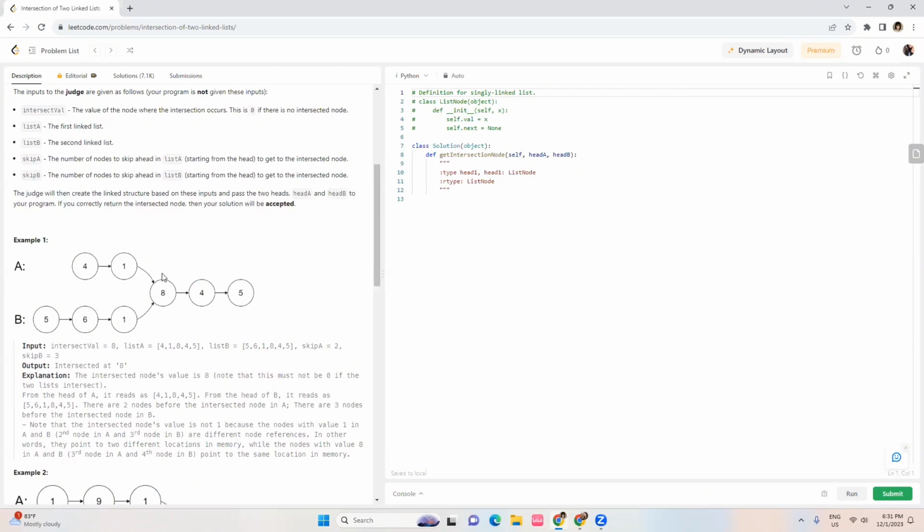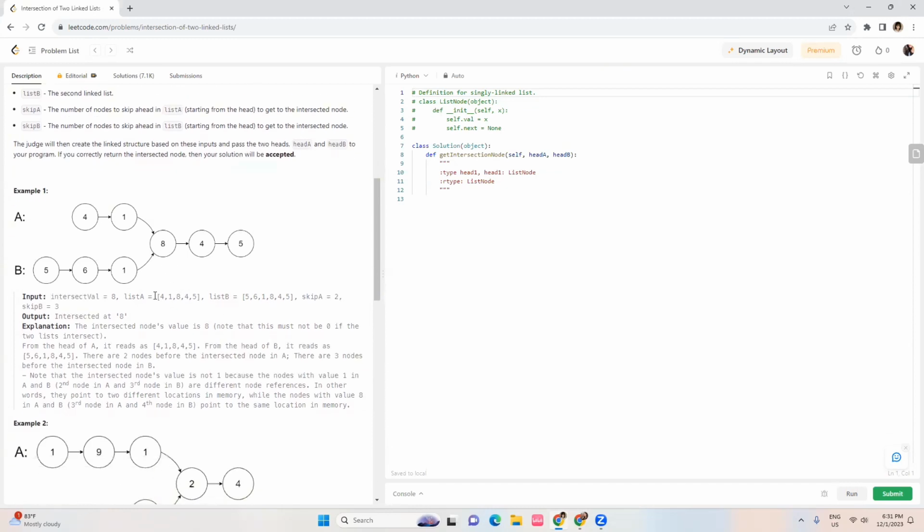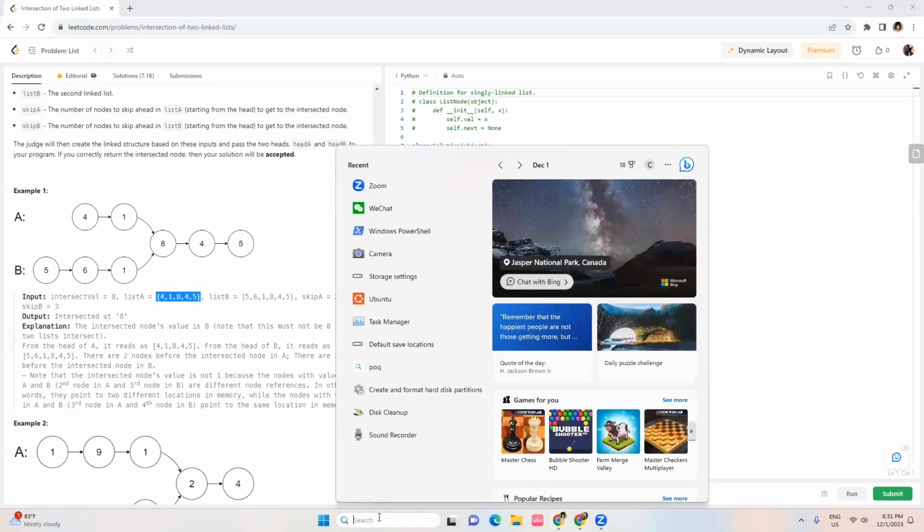And be careful that it's not saying that you have to find the first same values. If you're going to find the first same values, it'll be 1, right? But then it's finding the intersection node, so it will be 8. So we have two approaches for this question. The first one will be using a set, and the second one will be using merging them together. So let's do the first one first.